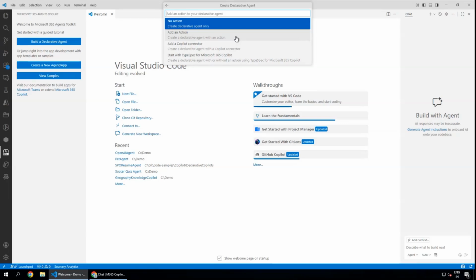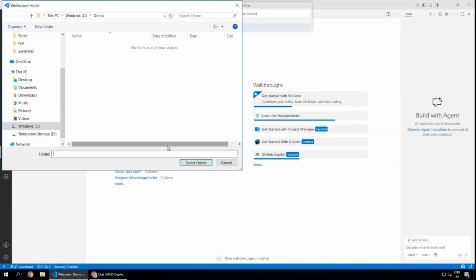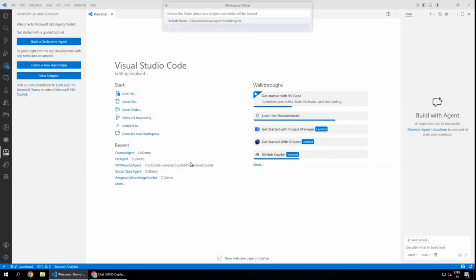you want to connect live to the data available in the third party ecosystem and get the information from there. In that case, you can go for add an action, or again, you can add the Copilot connector or graph connector. So just to show you a quick demo, we will go into the no action. Let me browse and select the folder where we want to save this solution. And to this solution, probably we will just call it a soccer quiz agent.